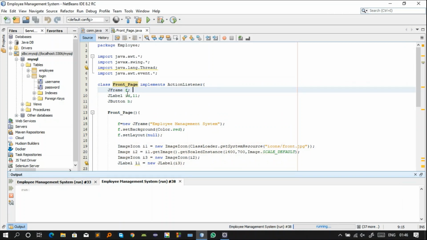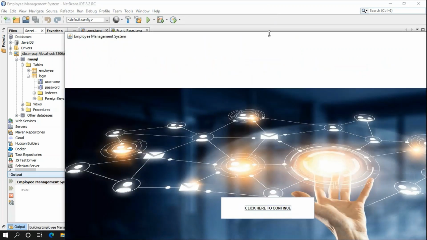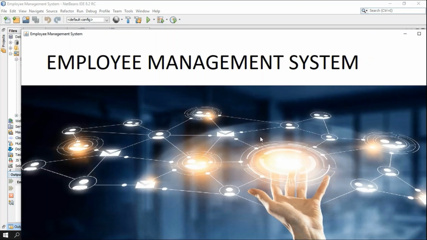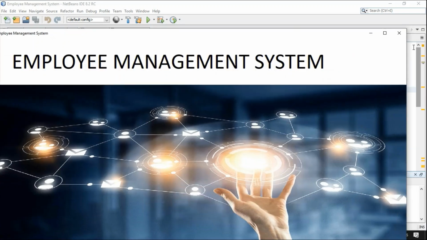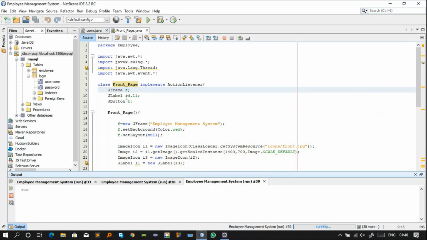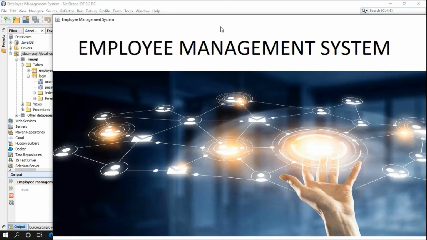Whatever attributes or fields you add, you will add in this frame only. Like this button, this label and this image, whatever things you want to add, you will add on this frame only. There are two labels, that is id and ll labels, and there's only one button, which is this click this button.